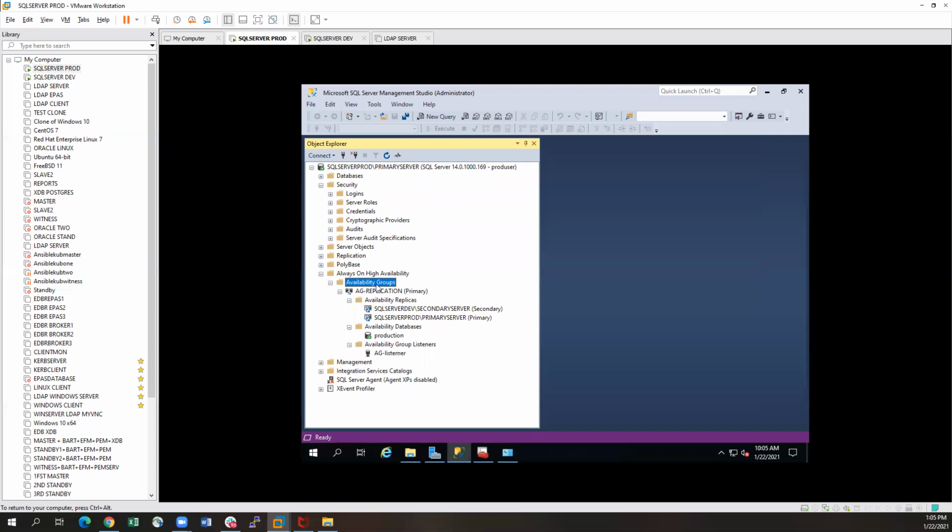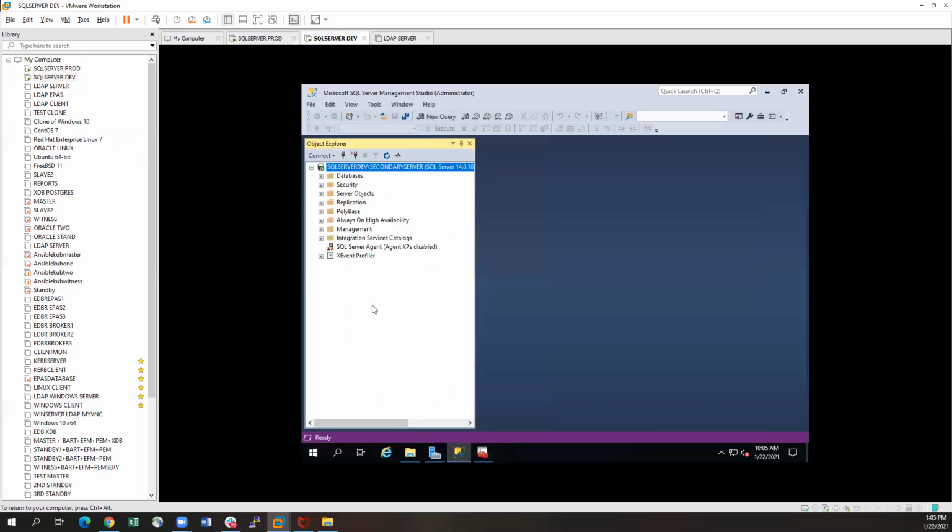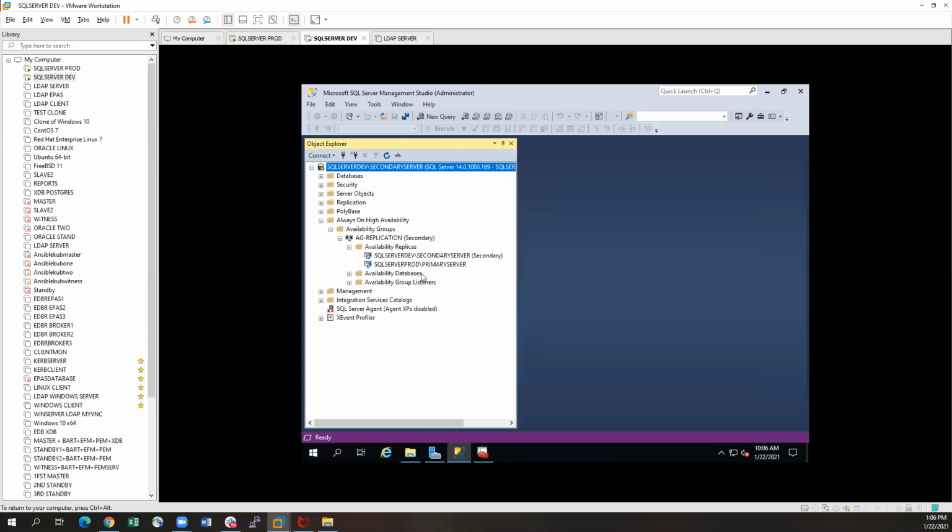You can also look at the state of this replication here. But first, let's go over to the standby server. If we hop over to the standby server and refresh this, and go to availability group, we will see that it came over to the standby server and did the same thing. So we have the availability group on the standby server. And the same thing here, everything is looking as it's supposed to be, production and all of that. So everything is looking fine.